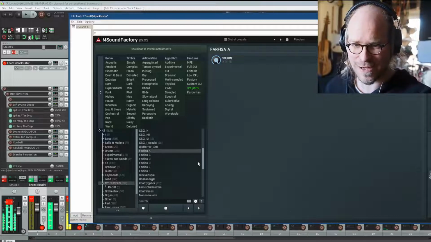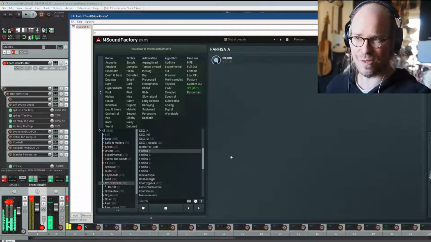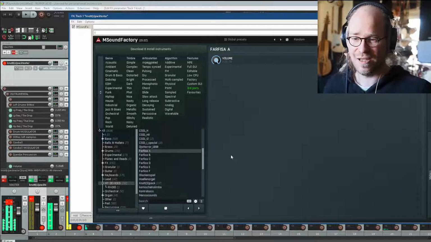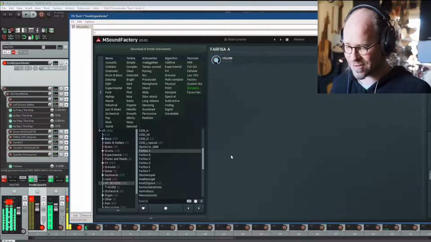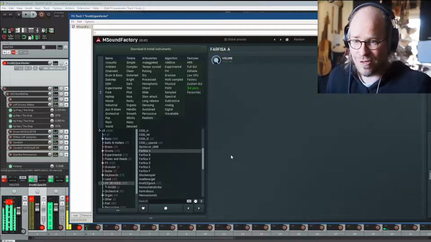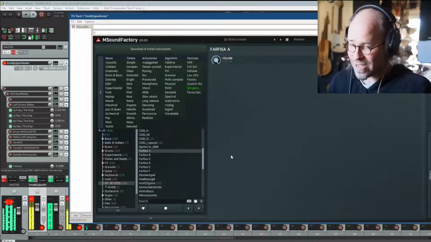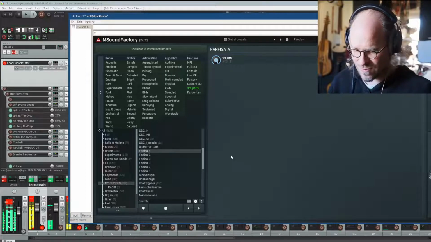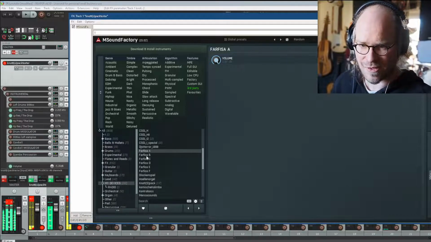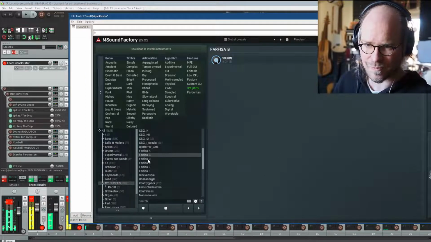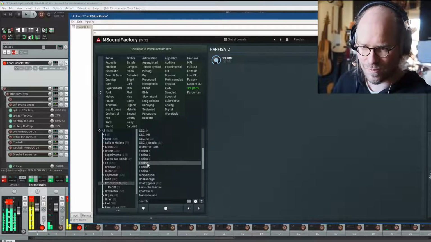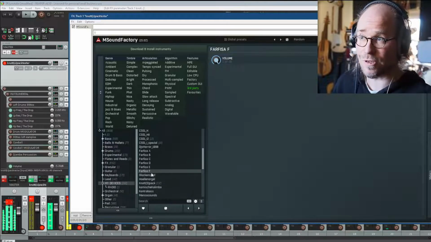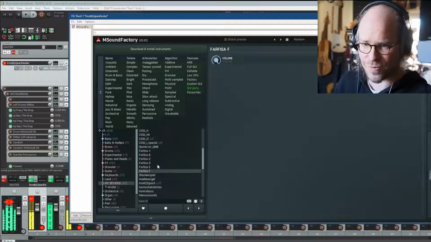Farfisa. It was in a second-hand shop. There was this huge accordion, and it didn't look like a normal accordion. It was an electronic accordion, and I sampled it. I don't own it anymore, but now I got the waveforms, and I have these instruments. I think it's typical Farfisa sound. Maybe there will be a pro version in the future, but these ones are for free.